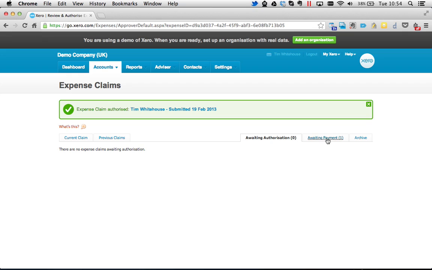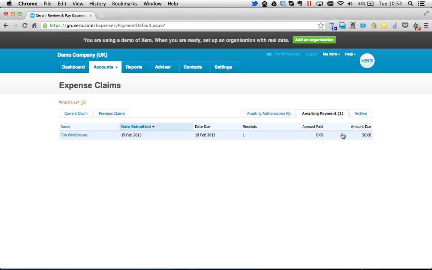And that's it, really. Here it is, in awaiting payment. This shows I'm owed £50 by my company, so I could now log into my internet banking and do a bank transfer of £50 from my company account to my personal account. And that's it, job done.